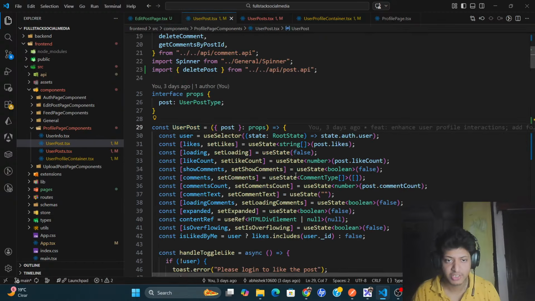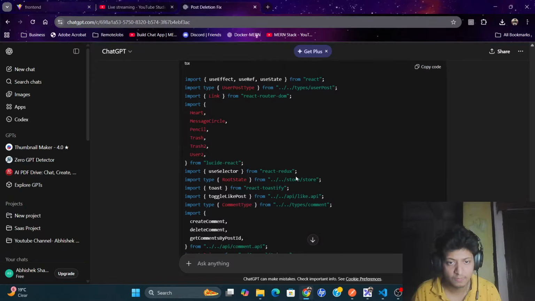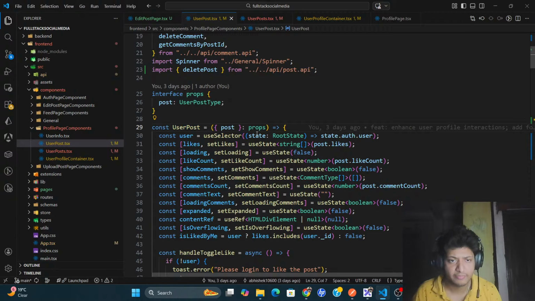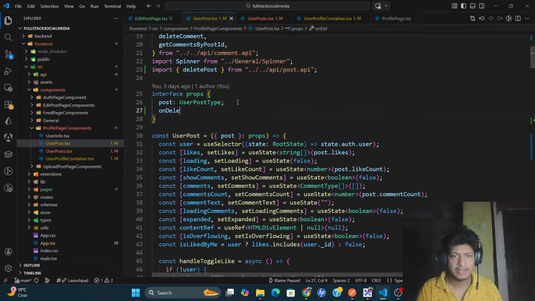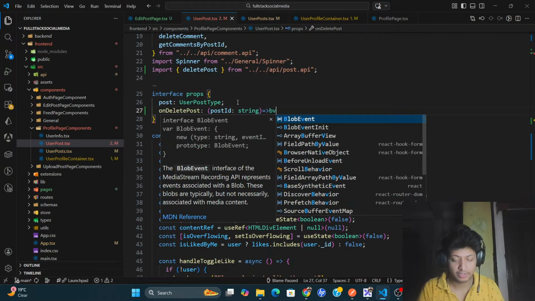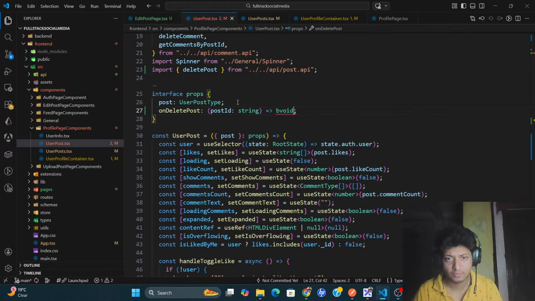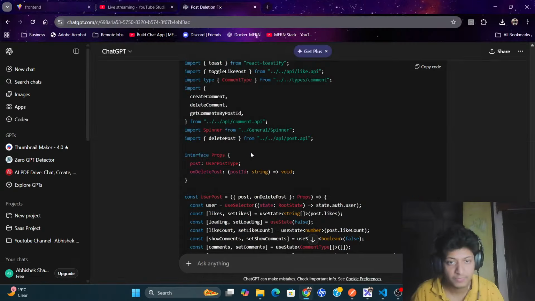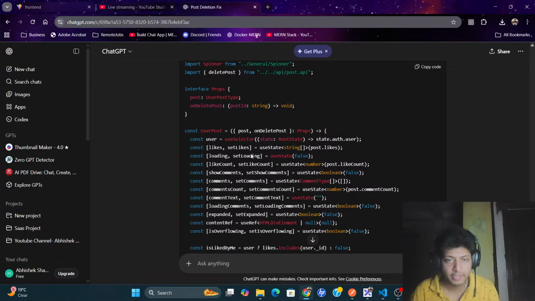Then in my user post section, all right, interface props. Here I'll do on delete post, I will do post ID, which will be a string, and it will return void. Fine. And here on delete post, I'll do this on delete post. Done. Delete post, I'm calling it.